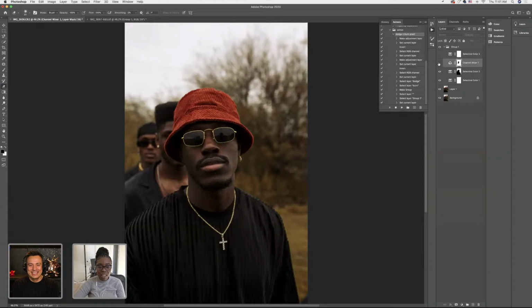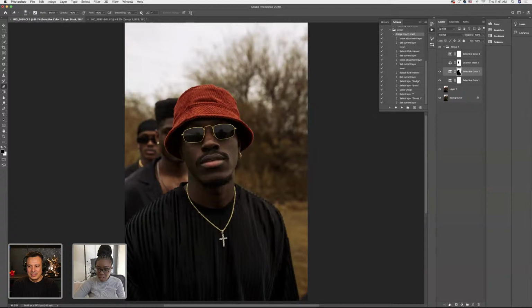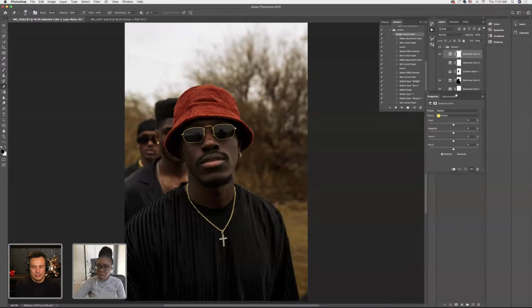Okay, so I don't want this layer. I don't know what this was doing. I can't remember. Actually, I'm not gonna delete it, I'm just gonna leave it. The one thing I do want to do is see what I can do with the color of his hat. So I'm gonna go back to selective color and bring this to the top. If I was a bit more organized, I would have labeled what colors I'm targeting, but I don't feel like doing that today.